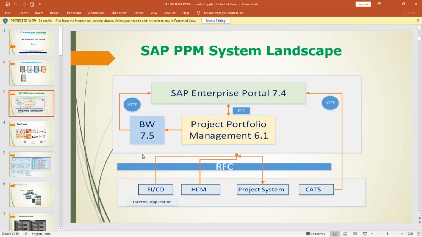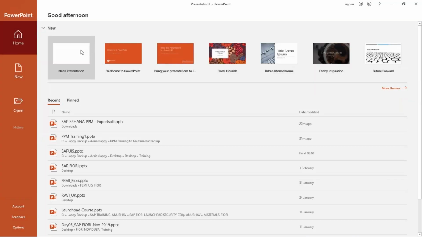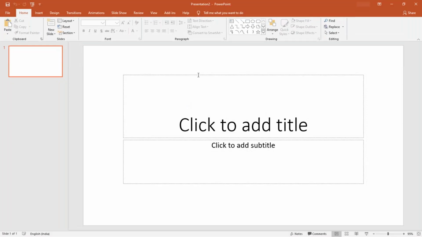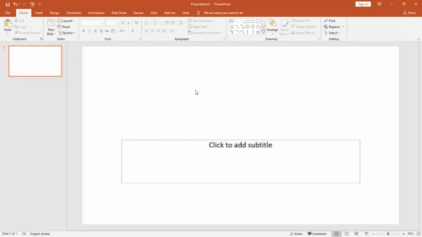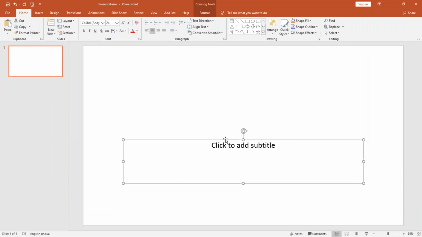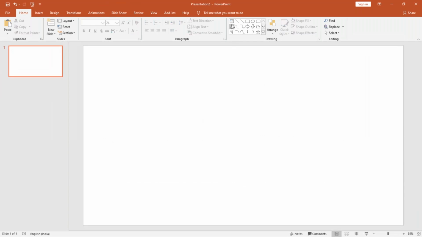So what we will do is, first of all, try to understand. Let me pull up some other blank document where I can draw something, instead of using this existing slide. So first of all, what is portfolio? When it comes to portfolio, we need to understand that.